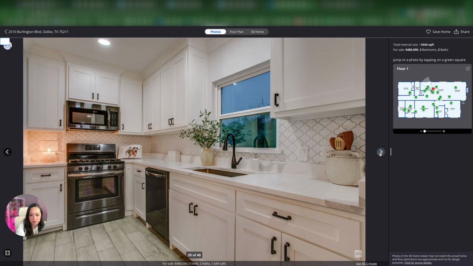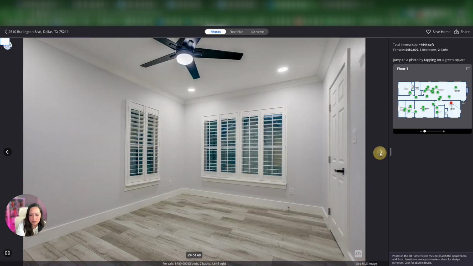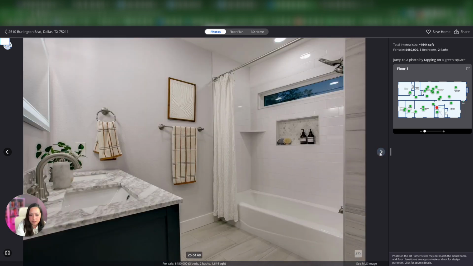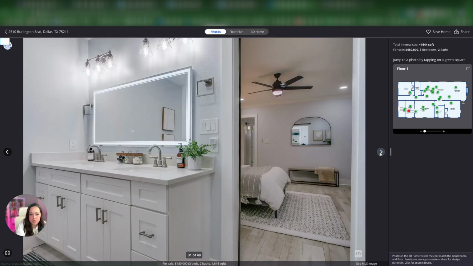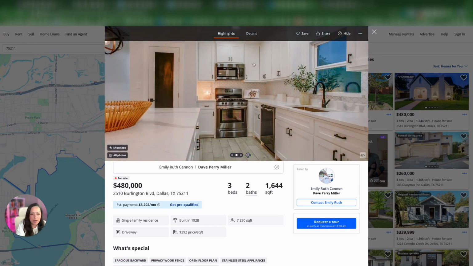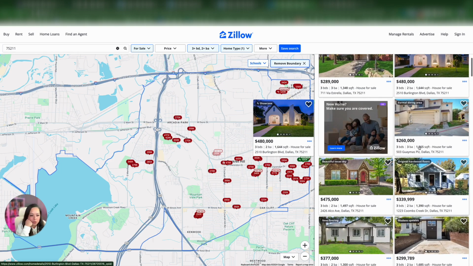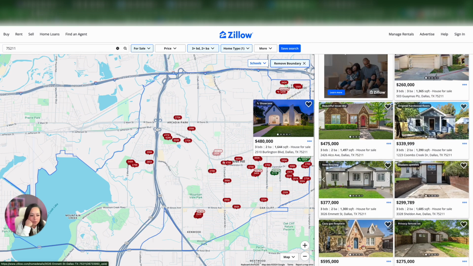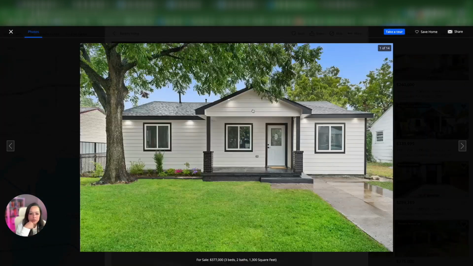You can tell these have the newer finishes. They either redid the whole kitchen or just did new. I mean, you can tell the flooring's redone. So this is definitely more updated. You're going to get more for this. 480,000 is that house, versus 260, 475. When we do numbers, it's actually going to be a pretty good area. But let's just see. The next one is 377.